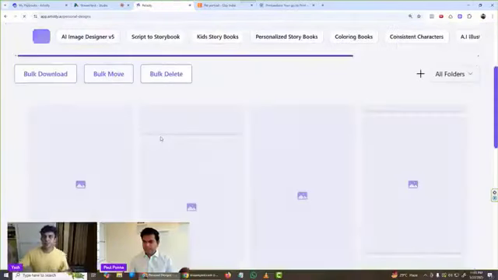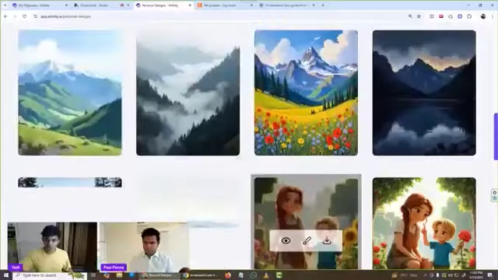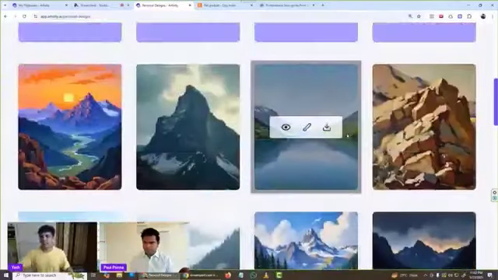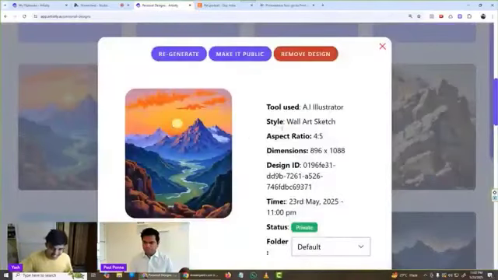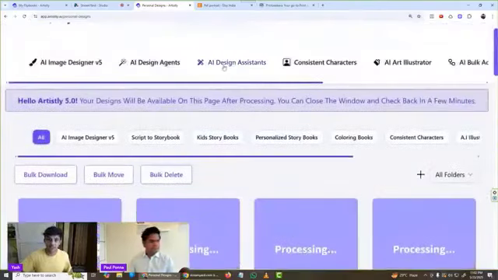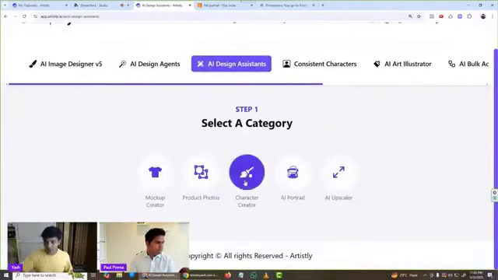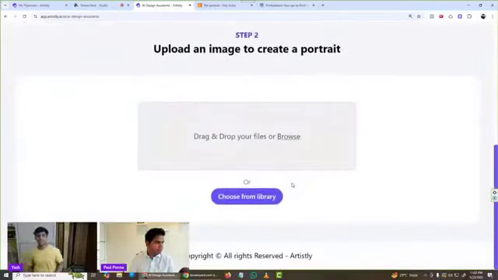I'm going to refresh my screen, excuse me, and let's see. Now there you go. You got these beautiful designs, the beautiful wall art, specifically, that goes really viral with this artistic style to it, and you have it at your fingertips. Now in the design assistant, we have the character creator. Now there is this one specific request: Hey, I want to turn my own photo into a watercolor painting and stuff like that. This is for you.